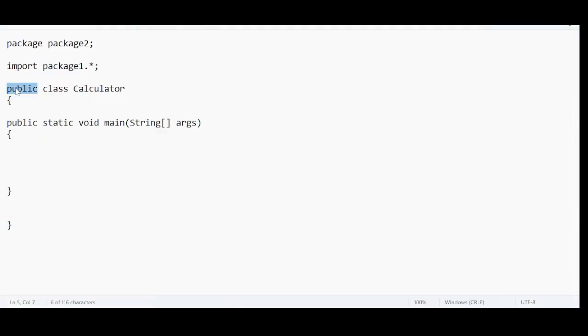Import package, since it is public, and I'm trying to get access to what? Addition functionality. So addition set equal to new addition, right? Object of add. Add is the method name. Passing two values, 10, 2. Any values you can pass. Since this add method is going to take two inputs, the two inputs can be anything, any numbers. Let us take 100, 10.